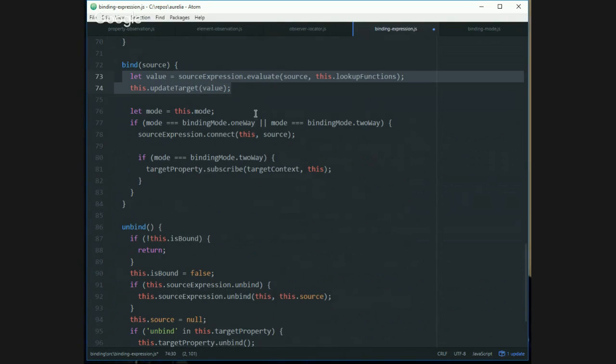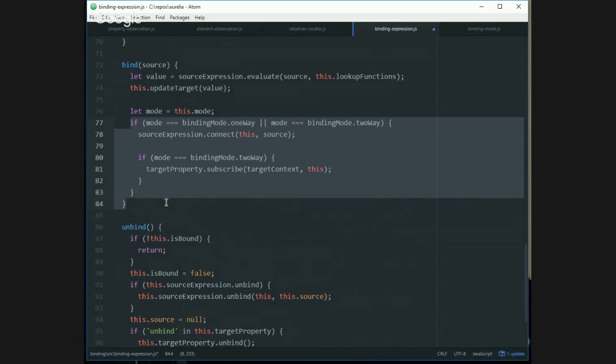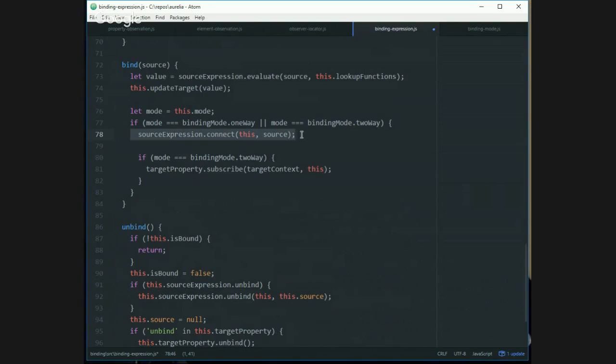So now the view has the model value, and the remaining work is to set up the change tracking so that when the model changes, the view will become updated. So depending on the binding mode, if it's one-way or two-way, we need to do that work. If it was a one-time binding, this block of code would be skipped. But a one-way binding, we need to give the expression opportunity to set up observers, and likewise, if it's two-way, we need to subscribe in that direction as well.